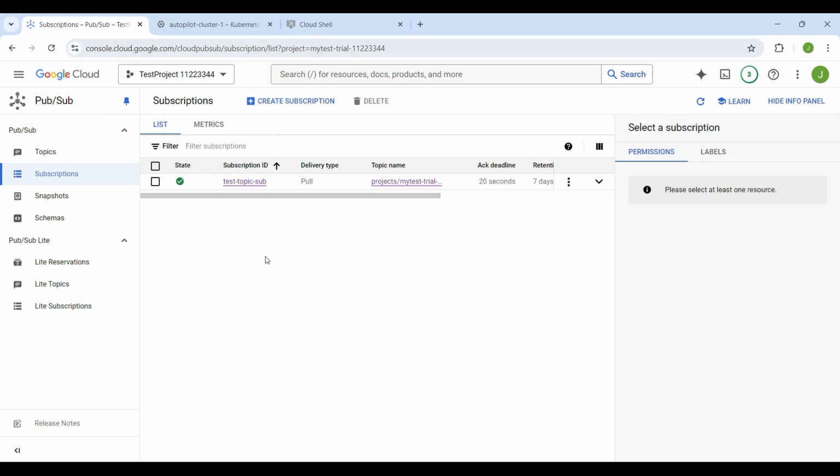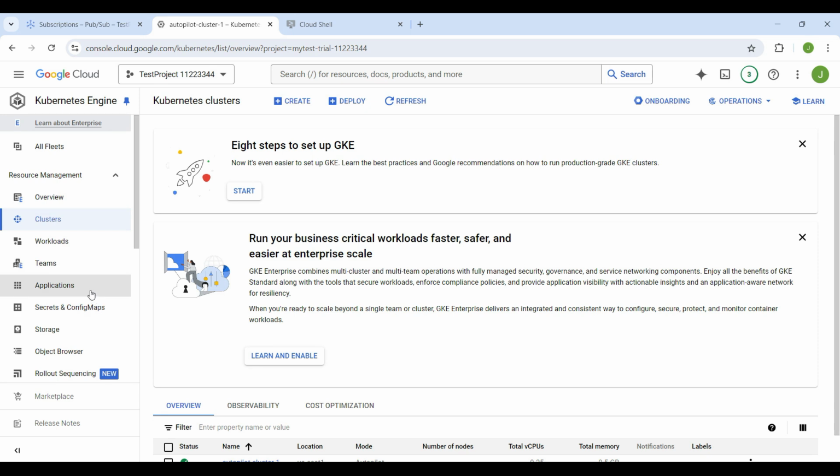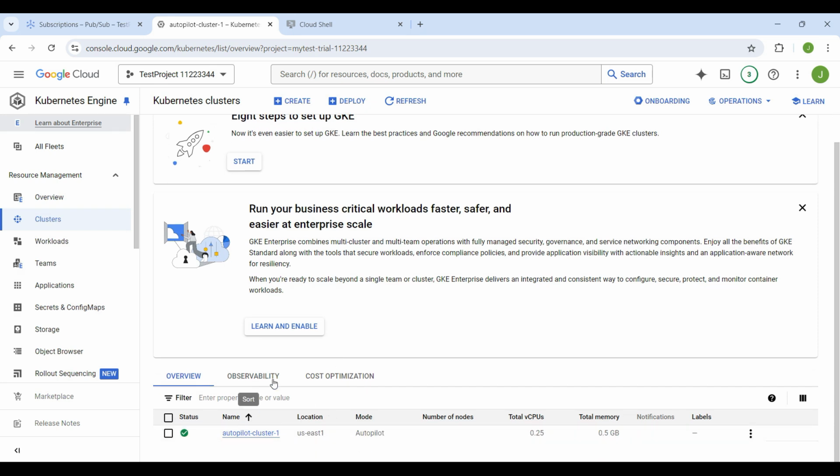Next, what we need is a cluster. Here is the GKE cluster. I have created an Autopilot cluster. The Autopilot cluster will allocate resources as per our need. That means when we deploy a pod, it will allocate resources according to how much the pod requires. In Autopilot cluster, by default, workload identity is enabled. If you want to know how to set up workload identity, I have another video. The link is given in the description. You can check that out.